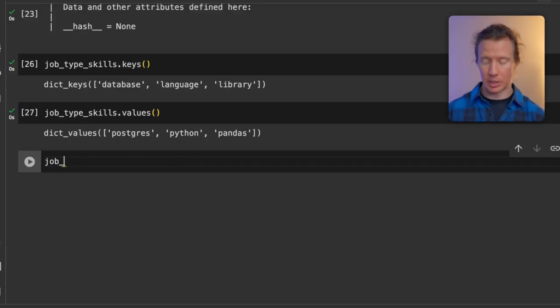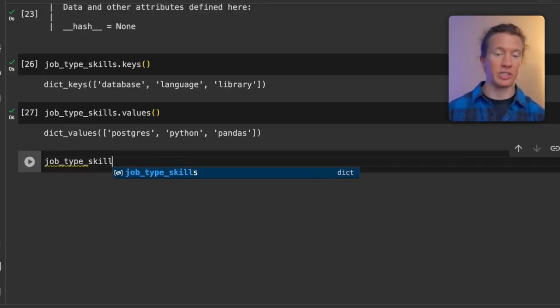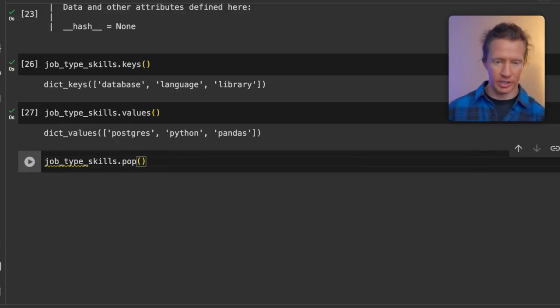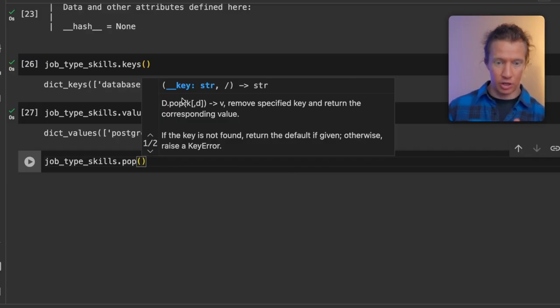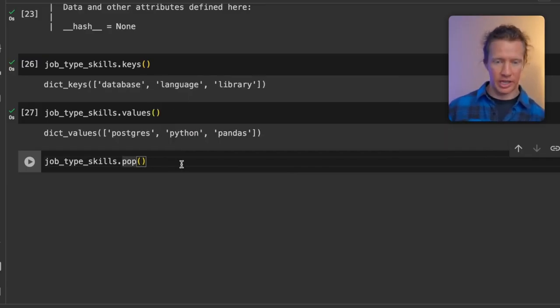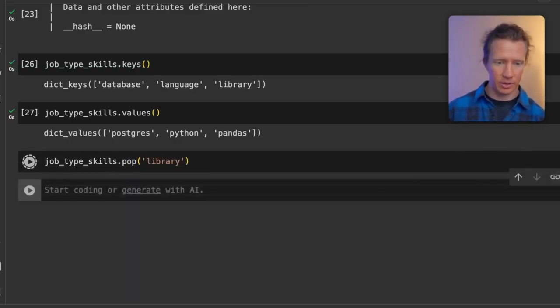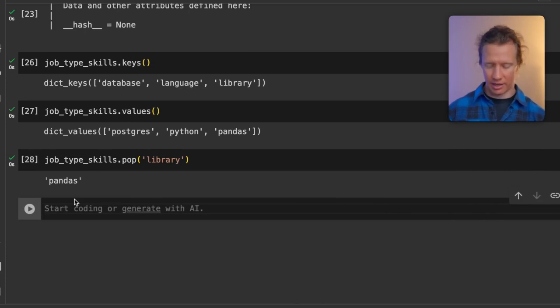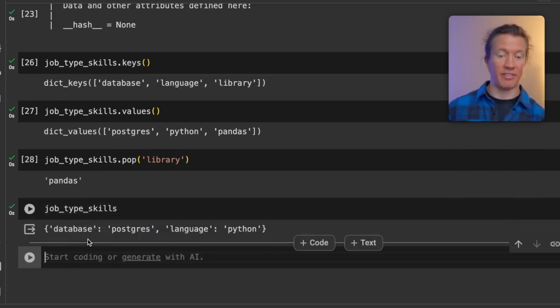If we wanted to remove something from this dictionary, similar to what we did with lists, we can use that pop method. So we do pop, opening parentheses. We can see that for this, you provide a key in order to pop out a value. So let's pop out that library value. Running Shift Enter, we can see we get pandas out of there. And then whenever we run job type skills, we now only have the databases key and the language key.